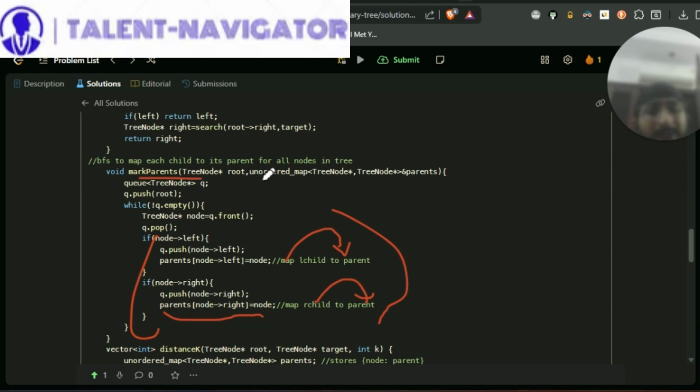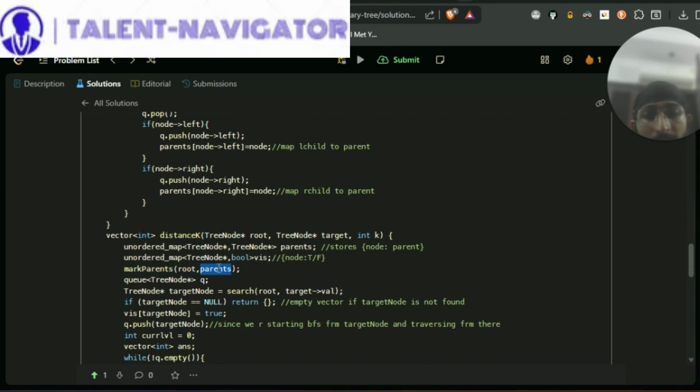function. And basically when we come out of this function, mark parents would return us the parents map that has been updated with the node and the parent. So that is updated here. So the parents is going to now have all the node comma parents mapping, right? And now we maintain a queue to start the next BFS.